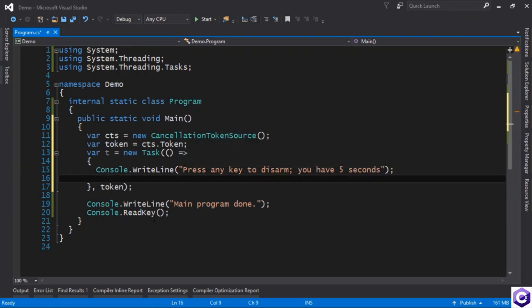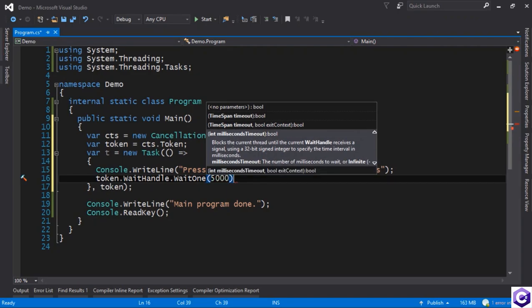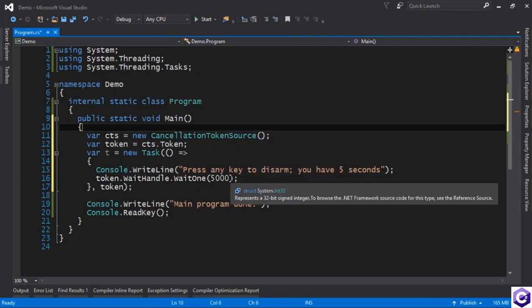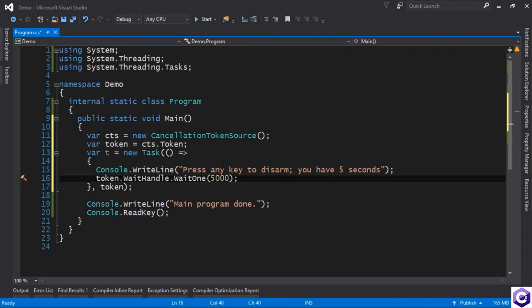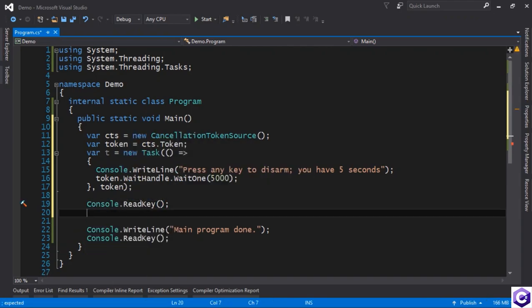Remember that wait handle that we talked about in relation to the token? Well, we can use it again, but instead of just waiting on it infinitely, we can wait on it a finite amount of time. So I can say, for example, token.WaitHandle.WaitOne, and I can provide a timespan timeout or the number of milliseconds. If I want to give you 5 seconds to disarm that bomb, I'll put 5,000 in here, and you have essentially 5 seconds to press a particular key. Now I'm going to Console.ReadKey here.